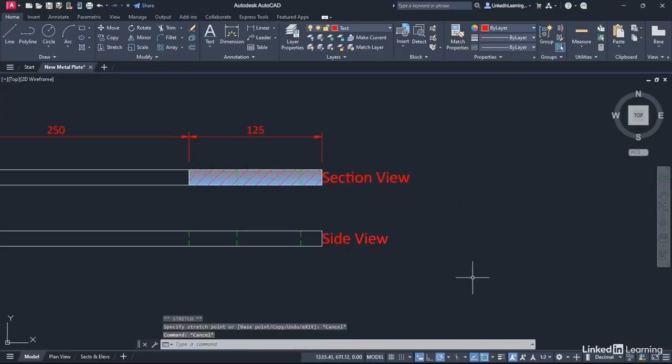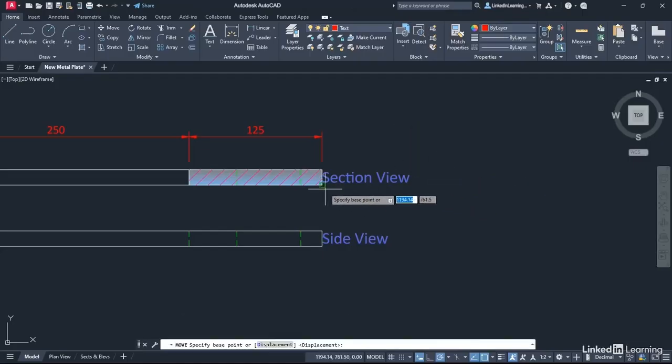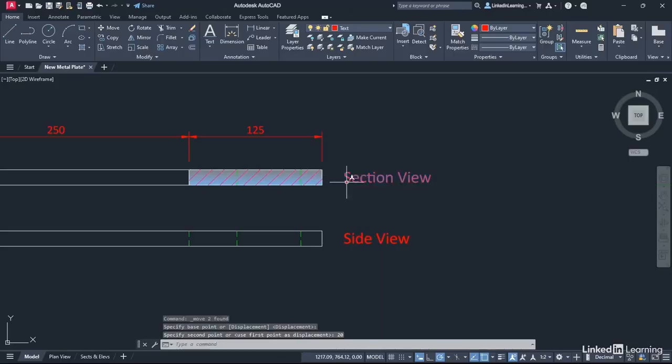But what you can do is just select both of them, right click and move. Pick a point, say there, and just move, say, I don't know, 20, direct distance entry, and enter. And as you can see, they tidy up accordingly. Various different ways that you can do that. You can use object snap tracking as well, but utilize your object snaps and your grips so that they're aligned with each other like so.